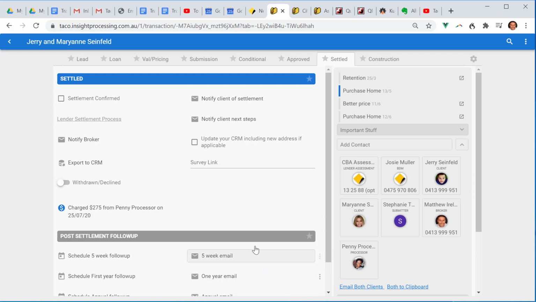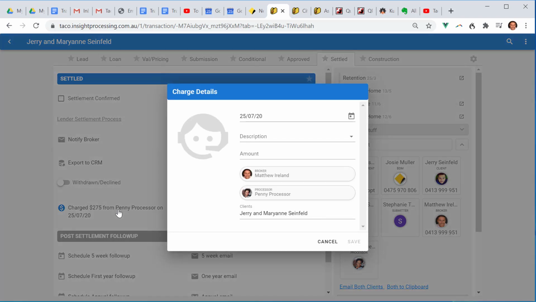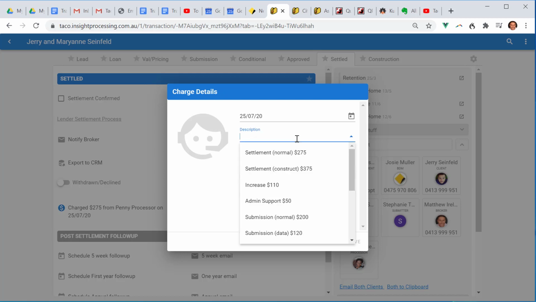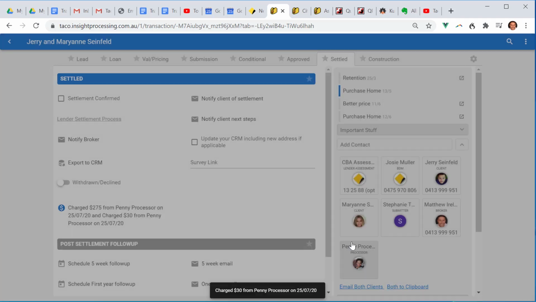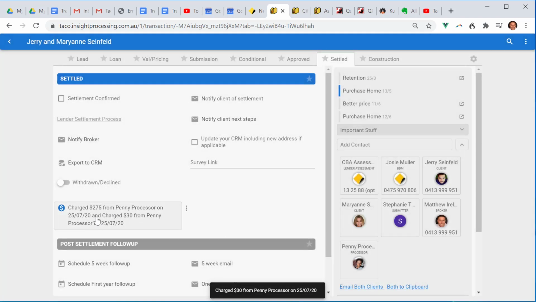You can charge people multiple times on the same file. So if you did an extra hour and you wanted to charge $30 or something like that, you just come in here and say extra work, $30, and save. So you'll see the history kind of build up here, but to actually see the billing properly, you need to go into the billing system, and the same goes for if you want to delete a charge. You can't do it from the client's file. You've got to go into the billing system. So that's number one method of how to charge a broker.